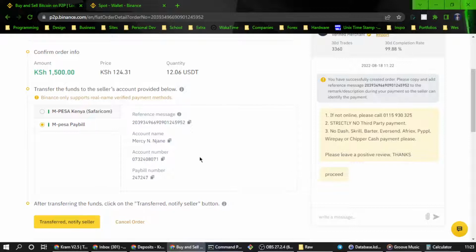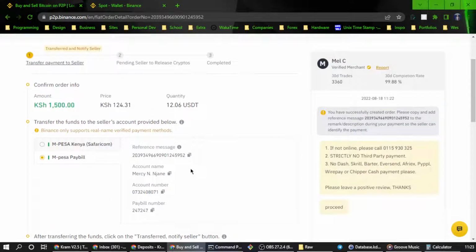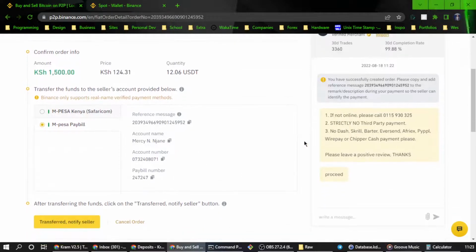So the thing about traders with a high completion rate is that most of the time you won't have to contact them, because it means that's what they do. They trade full time, so they're almost always waiting for the trade. So I'm just going to proceed as instructed, and I'm going to pay using the pay bill. Let me pause as I do that, then I'll be back once I'm done.